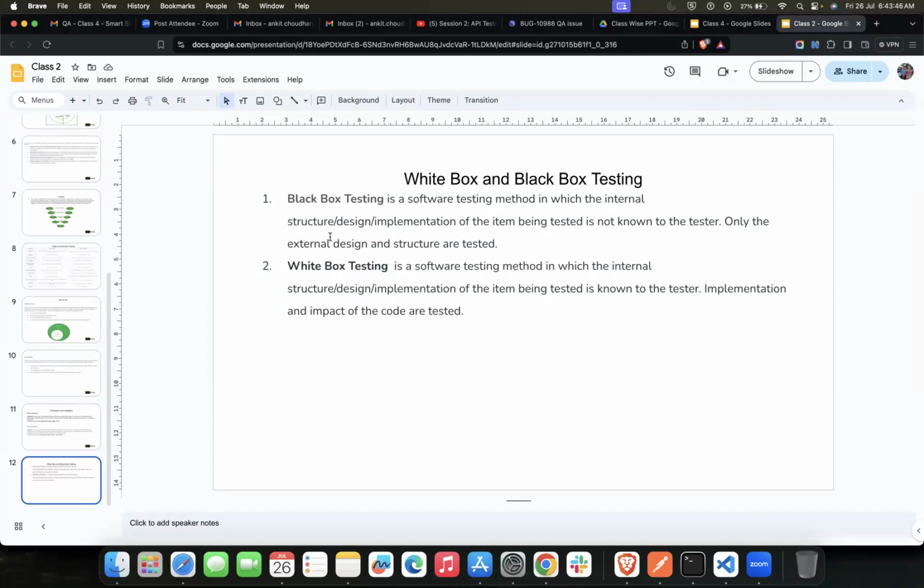It is a testing method in which the internal structure, design and implementation of the item being tested is not known to the tester. White box testing is a software testing method in which the internal structure, design and implementation of the item being tested is known to the tester. Okay.